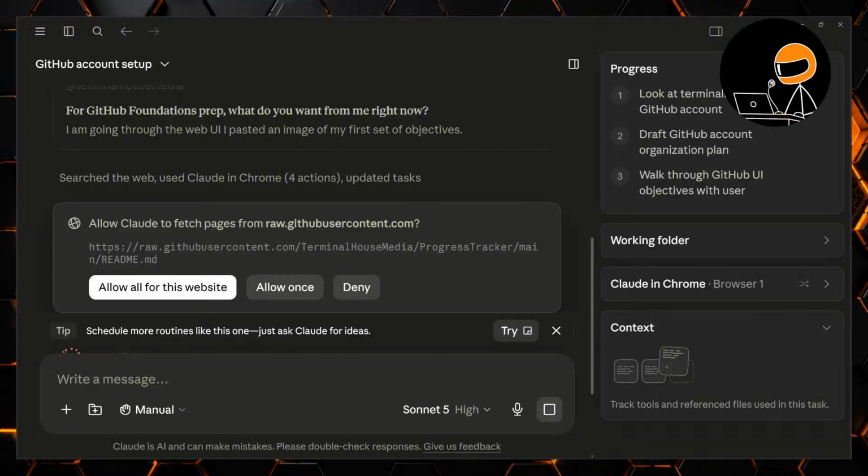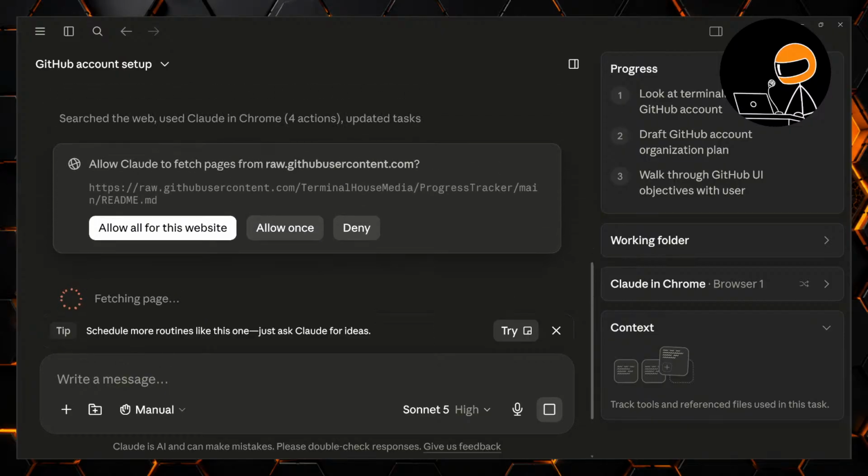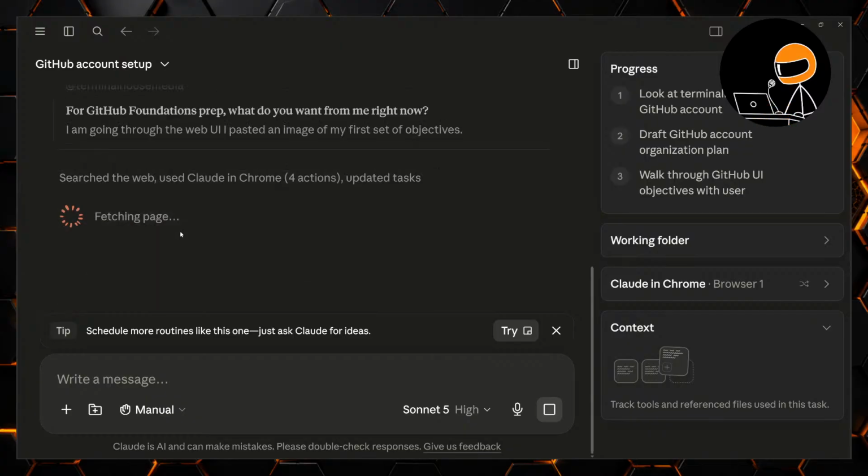So allow Claude to fetch pages from raw. Yep. Let's go ahead and exit out of Studio Mode. Sorry for all the transitions. That was OBS.